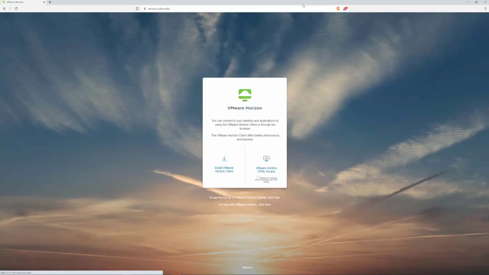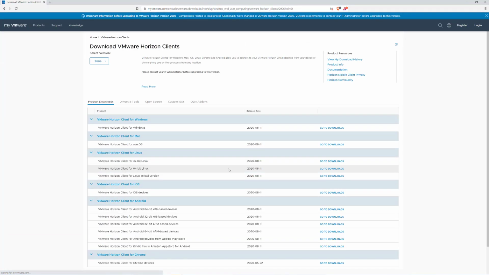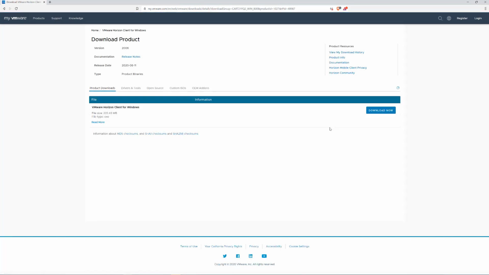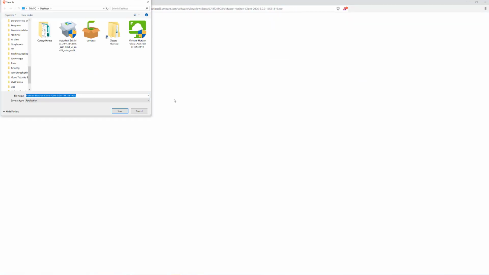just to show you the download option. So here we are back in, and I'm going to go to install VMware Horizon Client. The version that I want to get is the latest one for Windows. You can see we have a Mac option. I'm going to go to Downloads and download that now. I'm going to throw that on my desktop. You can see I actually have it downloaded already, so I'm going to hit Save.